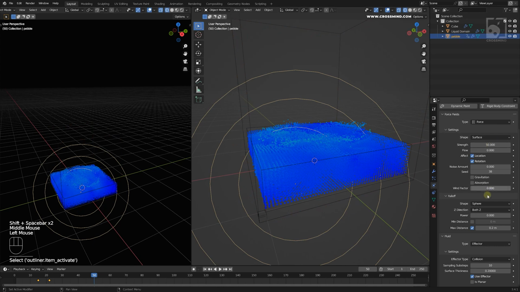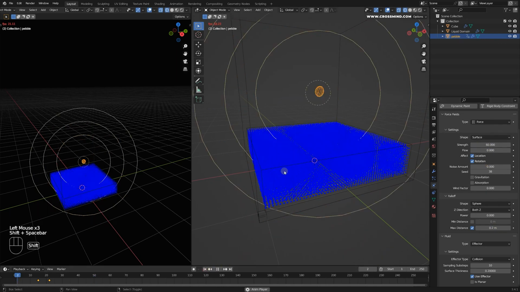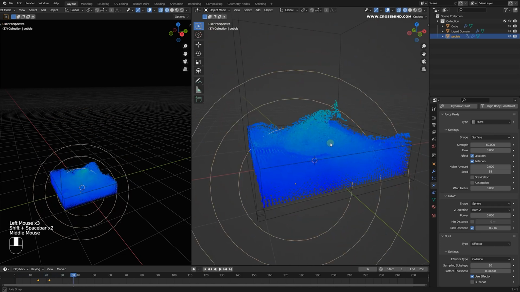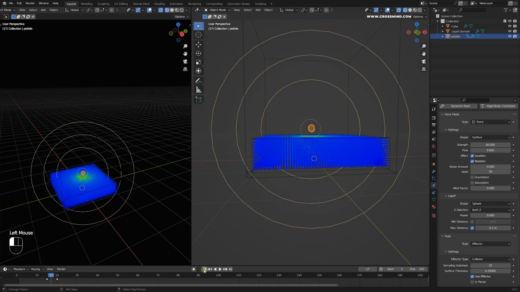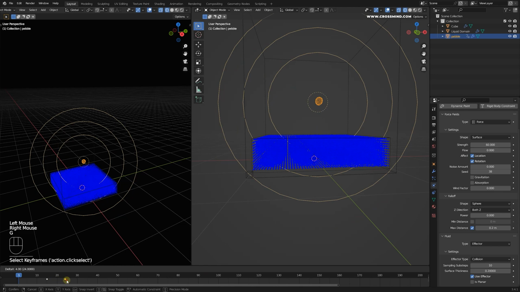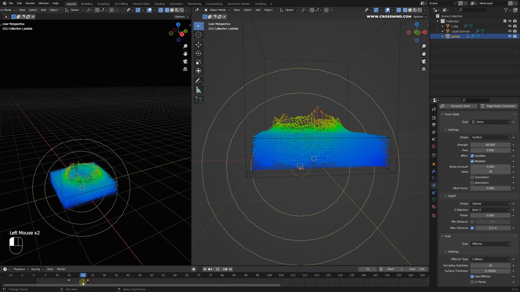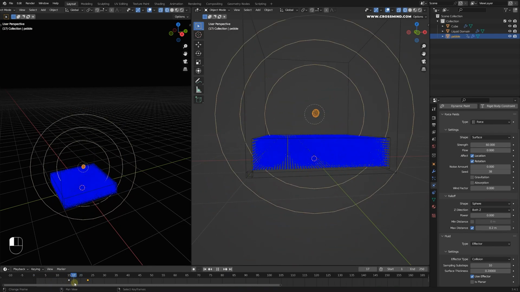Now select the pebble and maybe increase the strength. Now let's slow this animation down a bit so that the force field registers for a few more frames.